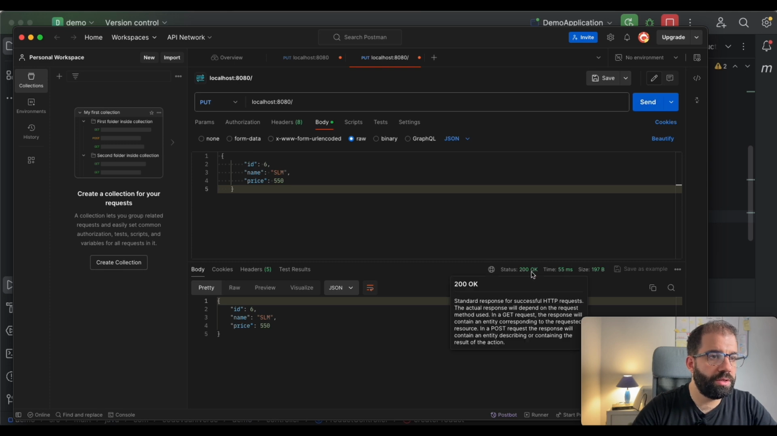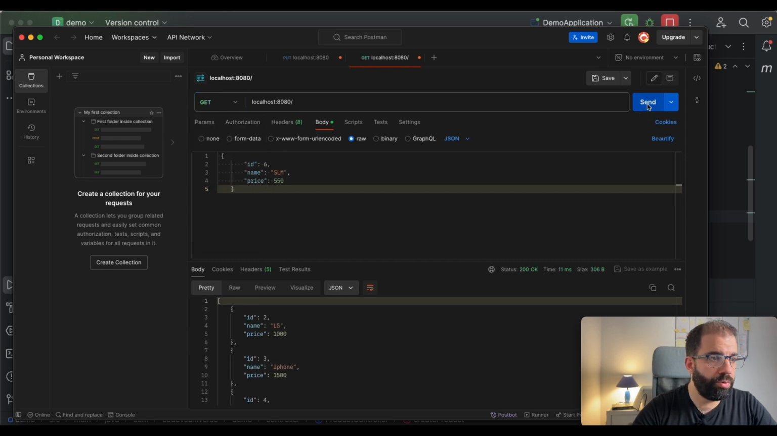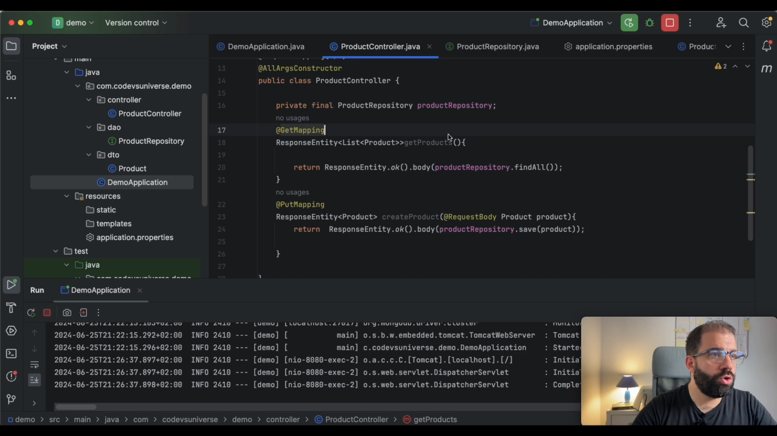So here, as you see, we have 200, which is an okay status. We have our added product, and if we go back to the get and try to get all the products, if we scroll down here, we have our product already added. So here we defined a get to get all the products. Here we create a product.